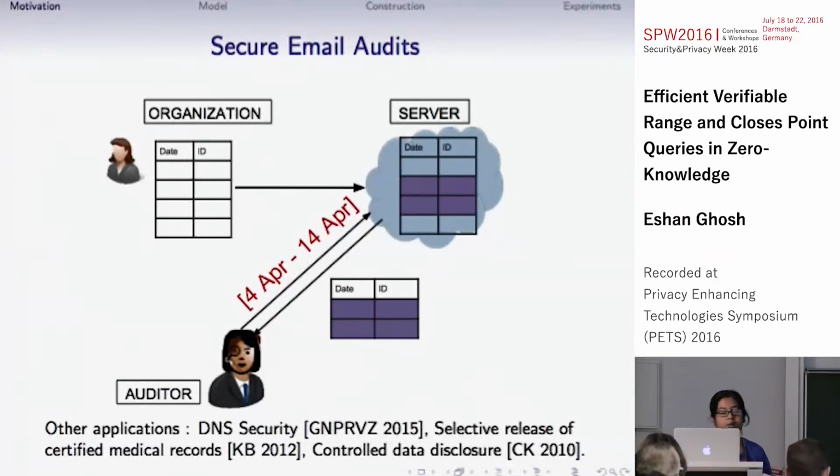We have heard a lot of talks about health records today. But to give you a concrete example as a warm-up, think of an organization which stores the email records of its employees on a cloud server. Now, in case of some malicious activity, sometimes a third-party auditor is given partial access to this record. For example, this auditor is given access only to 4th to 14th April because there was some suspicious activity going on, and is given an access token to access only that part of the record.